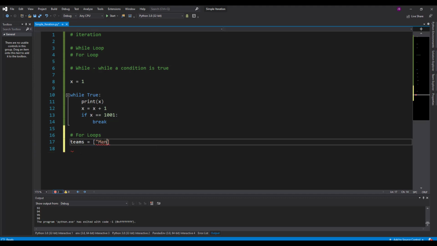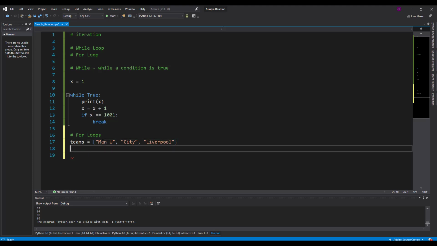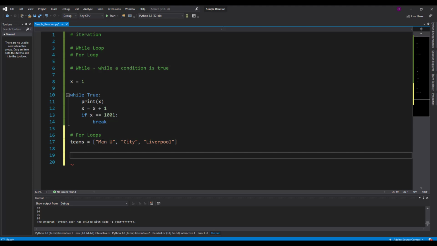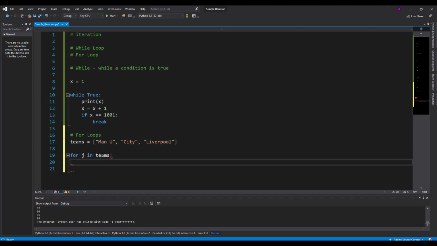And I say a list of teams. The greatest team in the land, followed by some pseudo teams, some knockoff teams that no one's really heard of before, that haven't really won any trophies. Put them there. So I've got a list here of 3 teams. And what we're going to do is use a for loop, and I'm going to put in there J in teams. So for J in teams, do something.